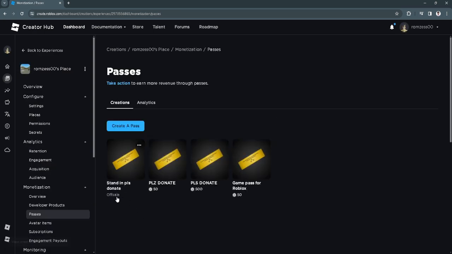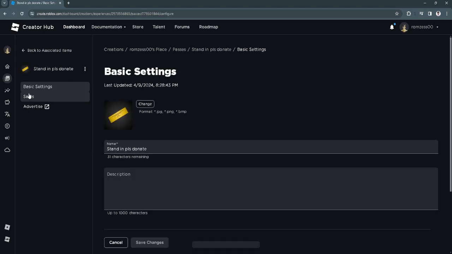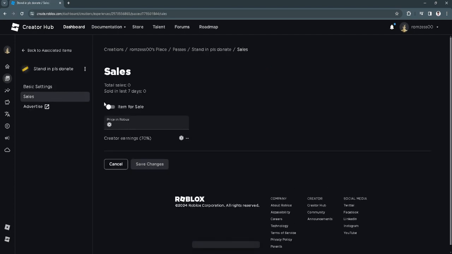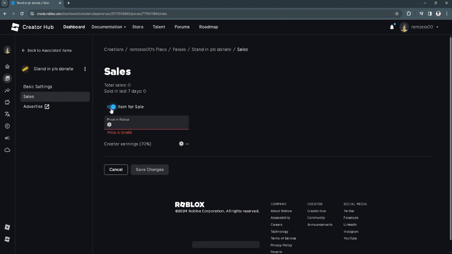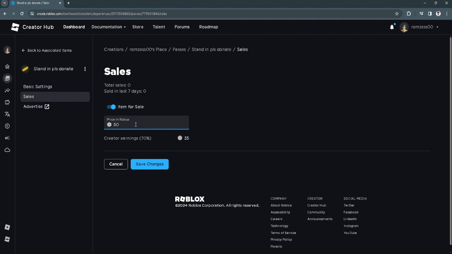Now, as you can see, this is off sale. So to make this a game pass, please donate. Just click here on the image and simply select sales. Make sure that this item is for sale and just enter a price you want. Now click on save changes and that's it.